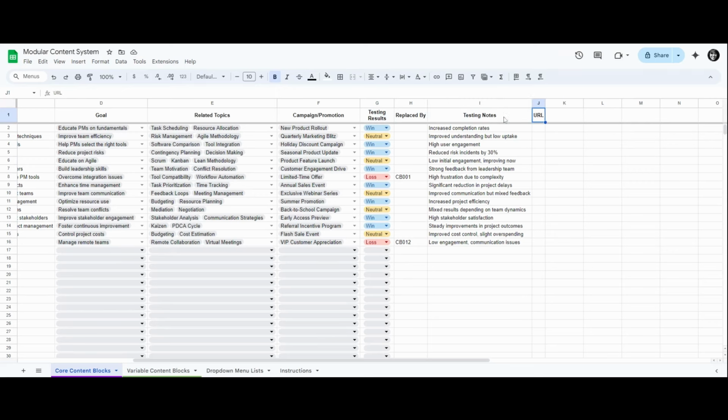And then this last column is the URL column. And this is where you can drop a link to the asset that you use the content block in. That could be a blog post or an ad. You could also use this space to put in links to things like images or GIFs or any other multimedia that you want to keep track of. You could also add that here.